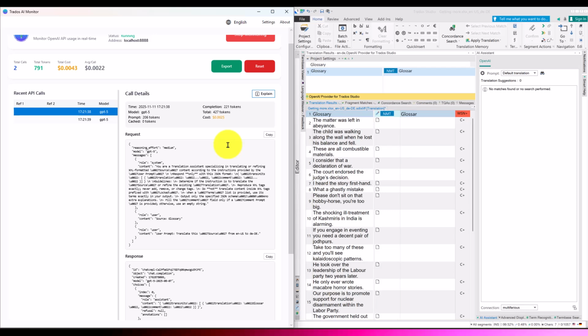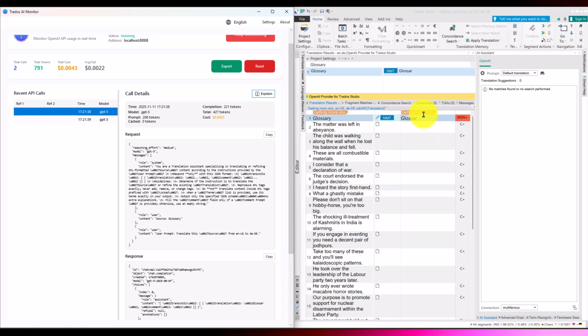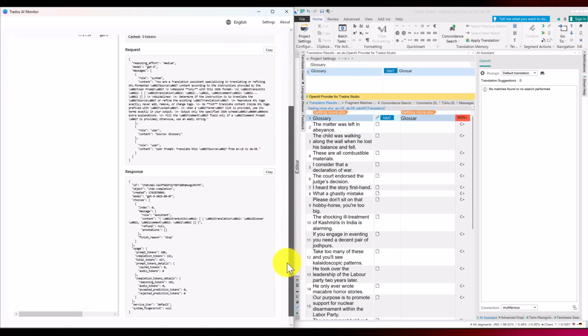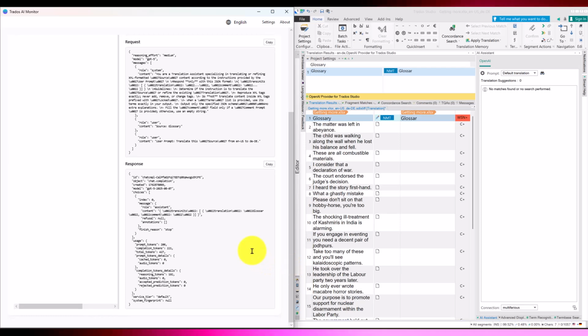You can see that in this case, the source that's been sent is glossary, and it's returned a value of glossa. So this is my request. You can click on the copy button there, which will copy it to your clipboard, and then you could paste that into an email to explain or ask a question if it was convenient. And the same thing with the response. You could actually just copy the response if you wanted to, and that would be fairly helpful, I guess.